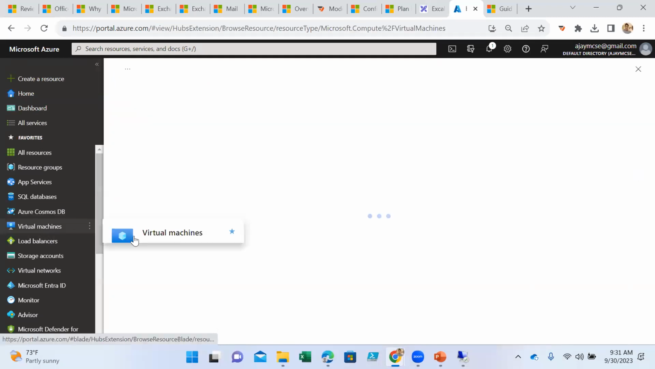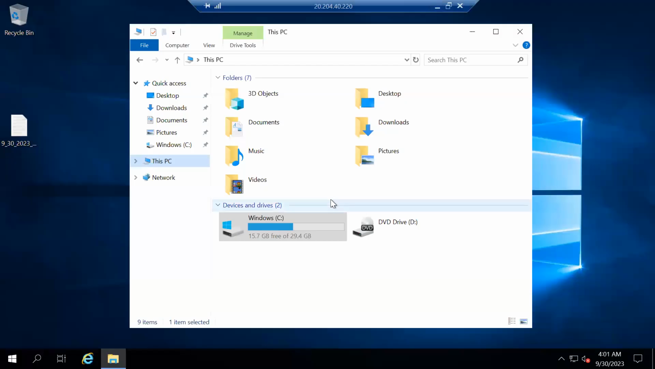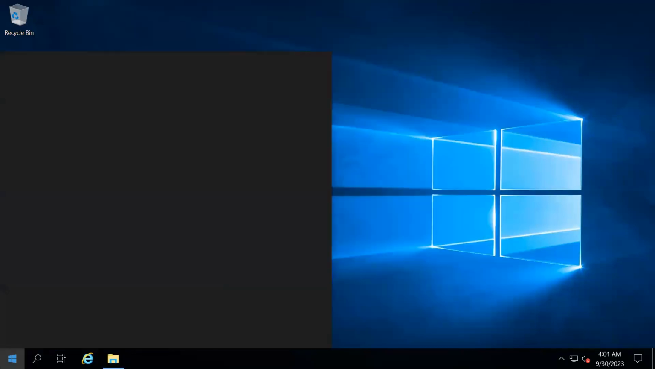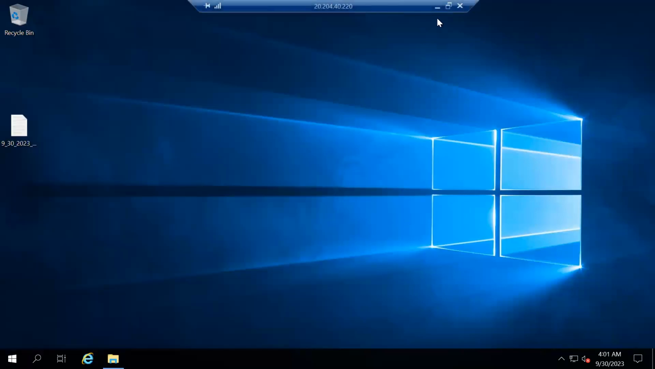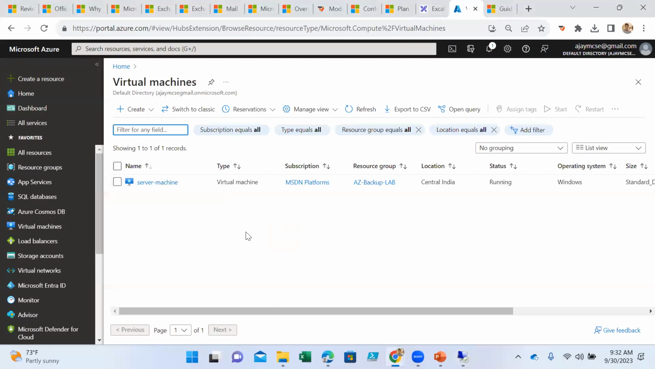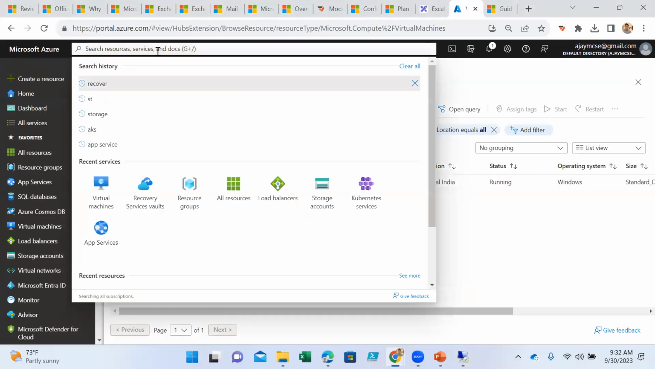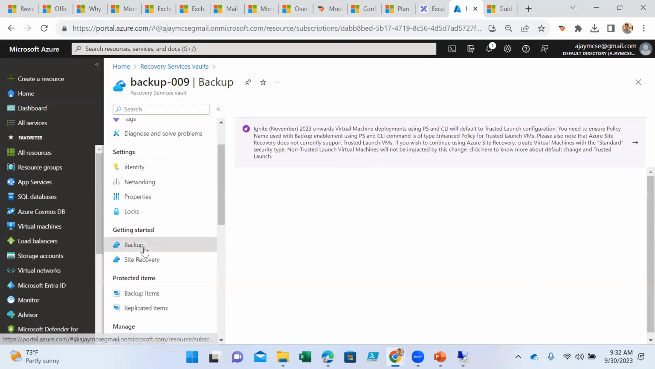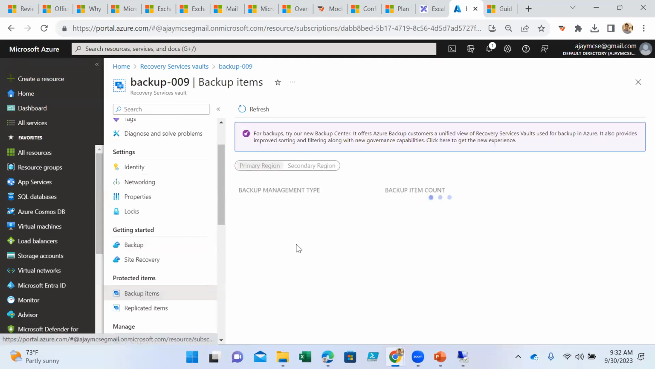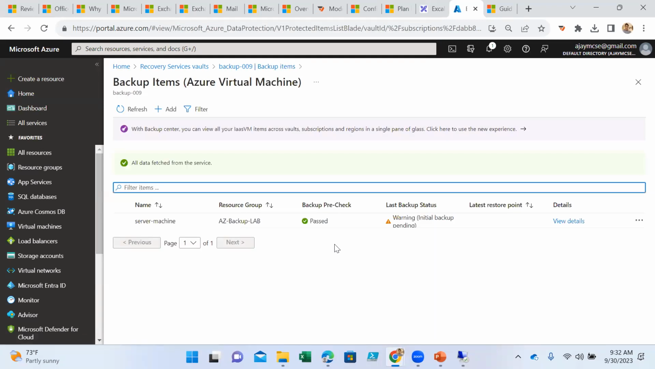Now, if I come back to the virtual machine, let's see where we are in terms of backup. Backup items, agent. So it is still taking time. Okay, so full backup, once it is done, then it will complete the entire process.